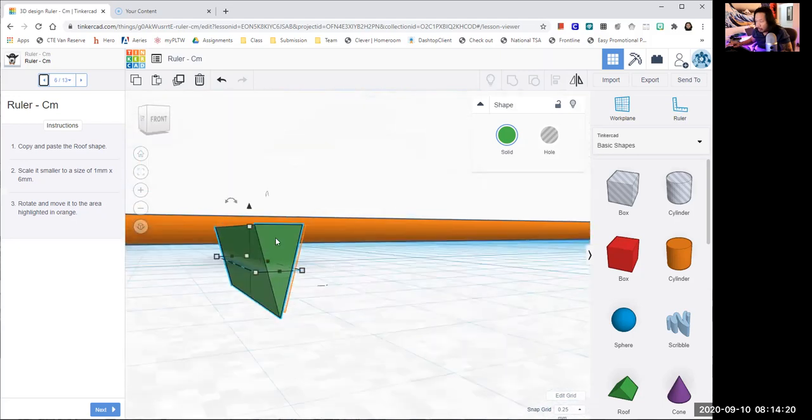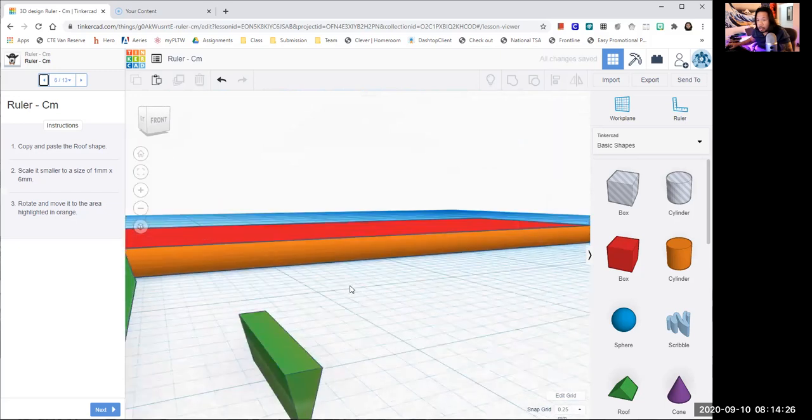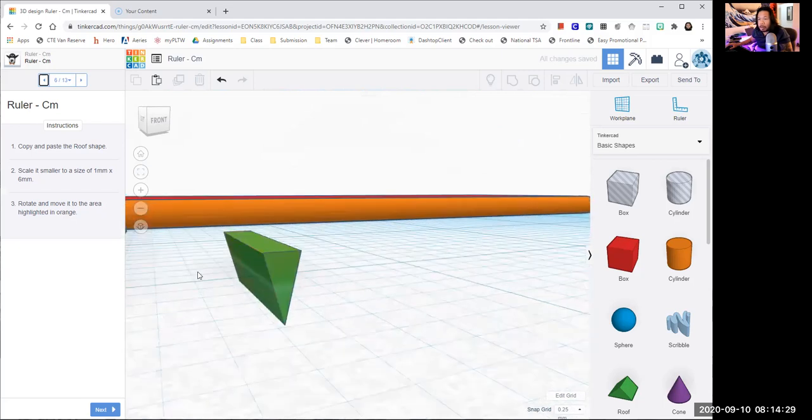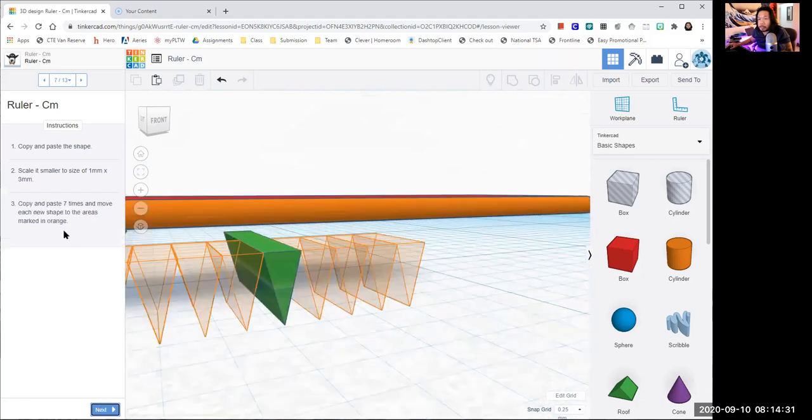Okay, and then just move it in place by nudging. Okay, there you go. All right, next. Copy and paste the shape. Scale it smaller to a size of 1 mm.